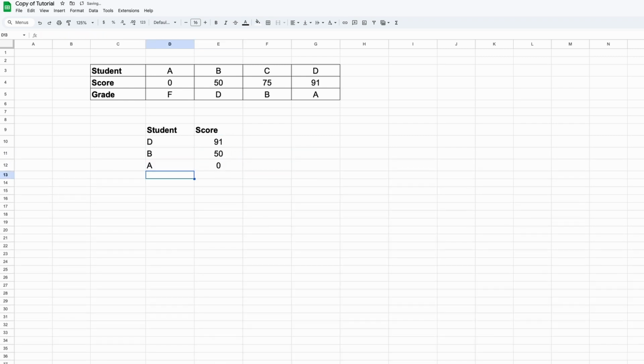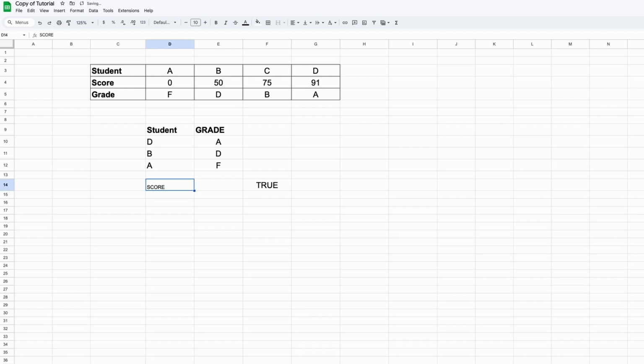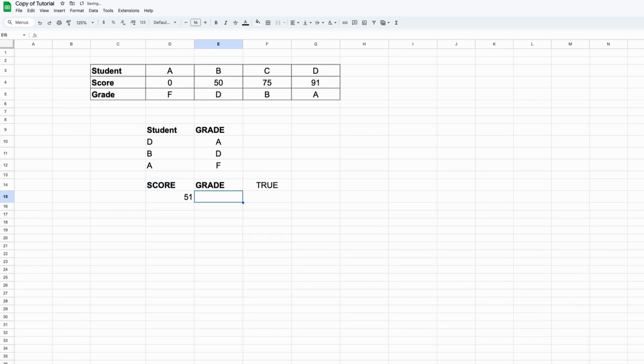Okay, cool. Now let's retrieve the grade. It's on the third row of the data. We type 3 for the index, and it works. We can use true to find the approximate match. Let's use score to retrieve the grade. It will return the largest value, less than or equal to the lookup value. And score 51.